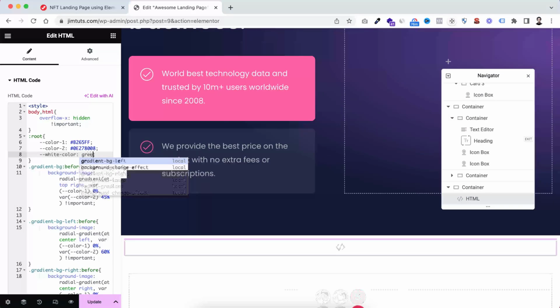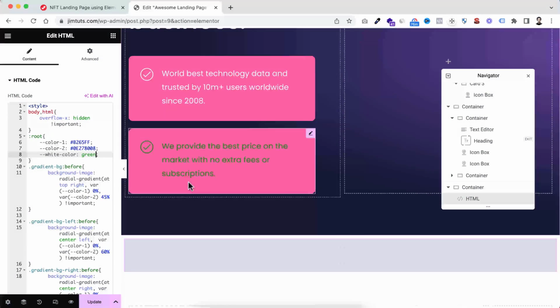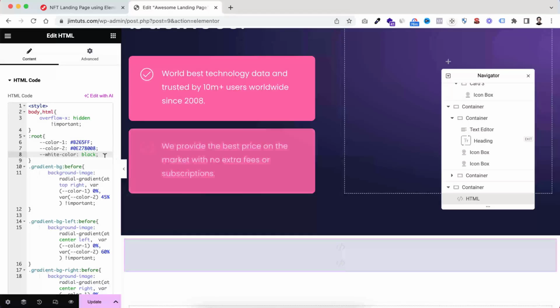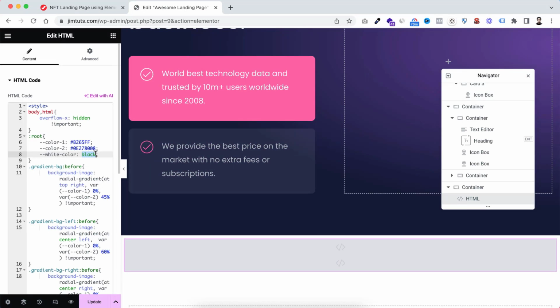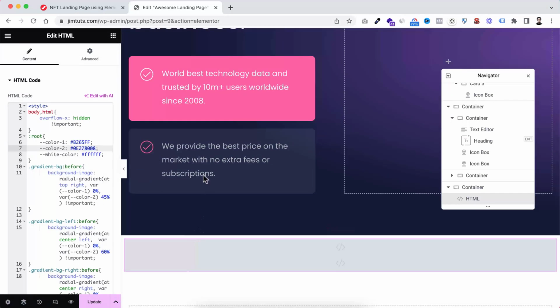So instead of white, if you want to put any other color, for example, green. Okay, so in normal state the color is looking what you have set from the widget settings, but on hover, you see the text color and the icon color is becoming green. Also if you make it black, on hover their color is becoming black, but I don't want that. So you can just type here white, or you can use the hex code hash FFFFFF, which is white color. So it's looking like this.